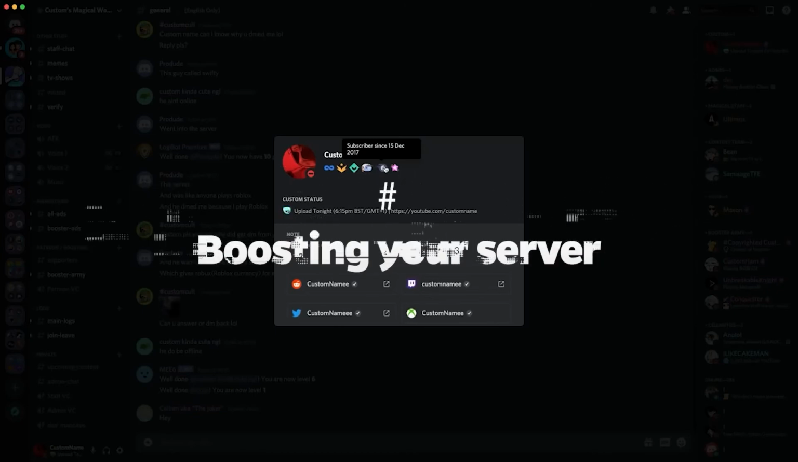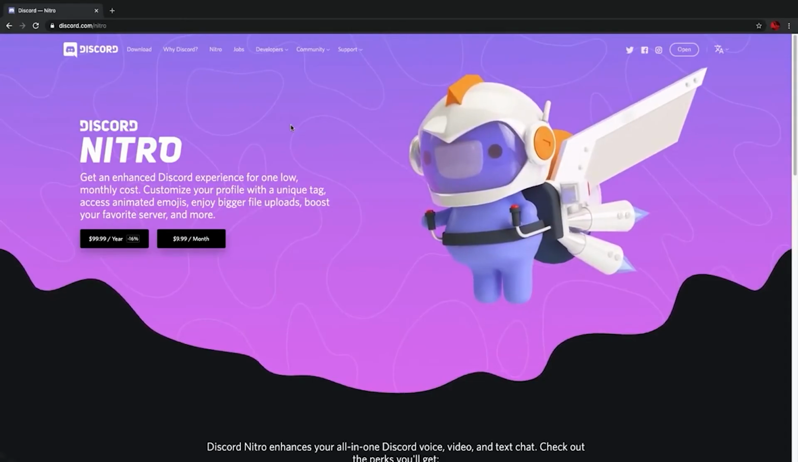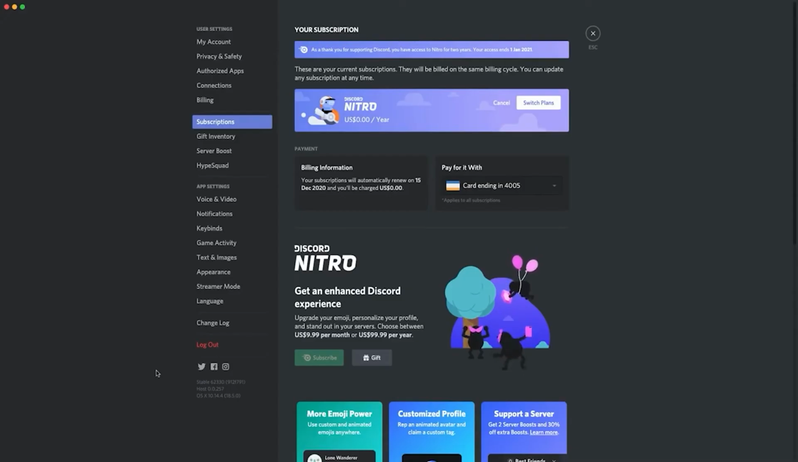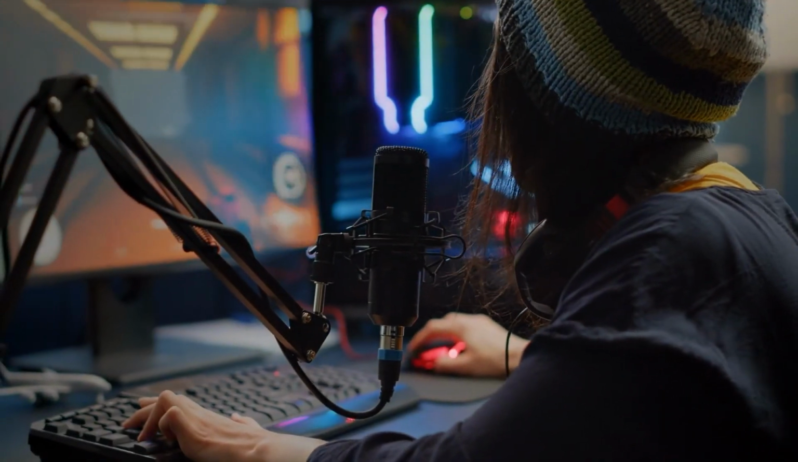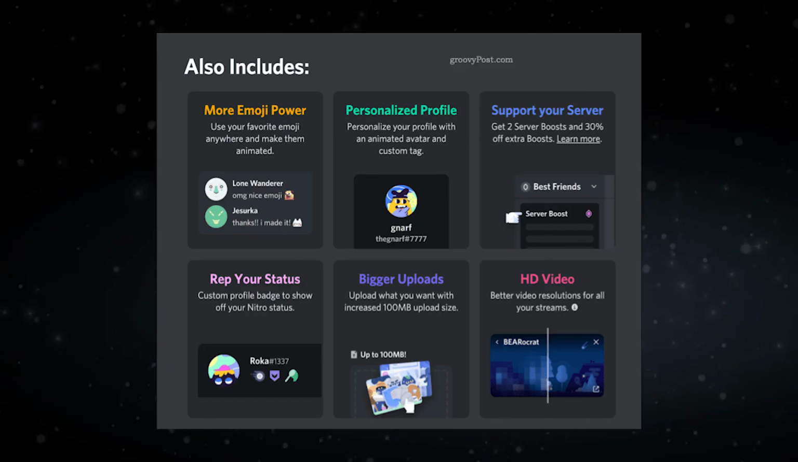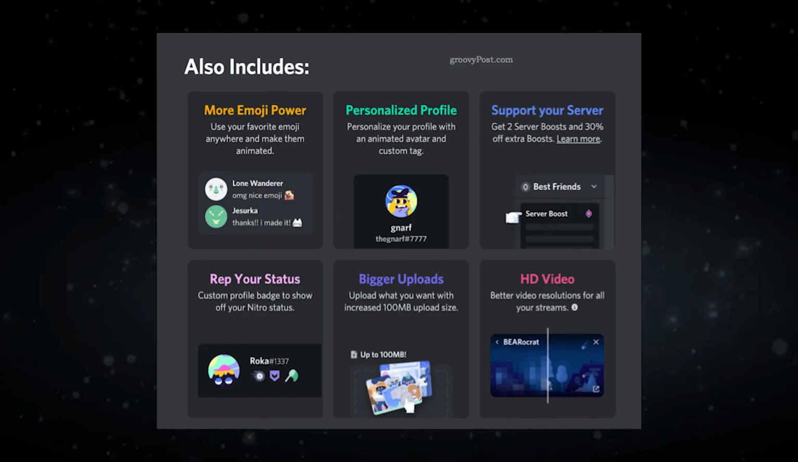Consider boosting your server if you stream a lot. We believe that a Discord Nitro subscription is worth the money if you have a Discord server full of pals that enjoy streaming games for each other. It does have a $10 monthly subscription fee. It offers a few extra features, such as animated stickers and more banner possibilities.